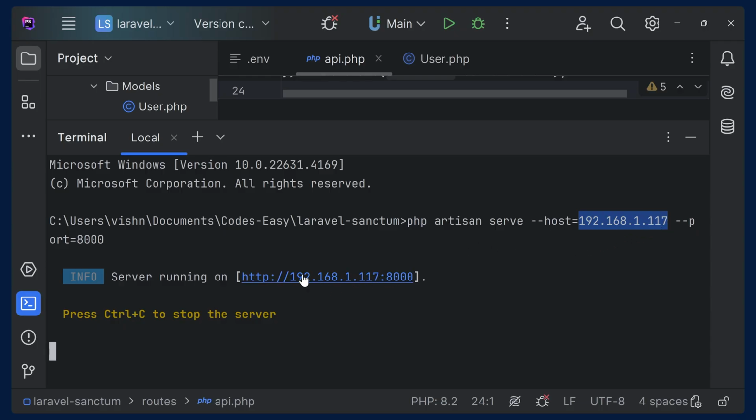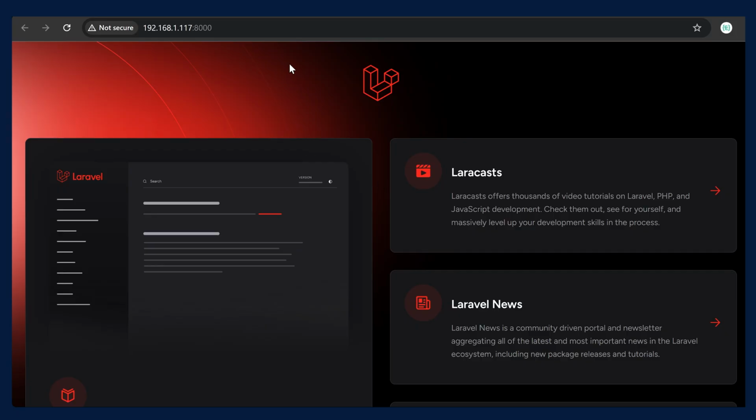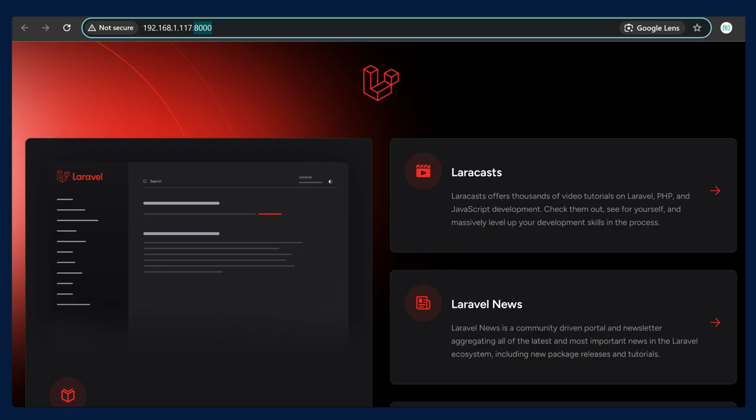Okay, now this is our link, and you can click this one, and you can see our Laravel application will be opening. Okay, so it is working perfectly. You can access this from any device within the same Wi-Fi connection. You have to make sure that you are within the same Wi-Fi connection, and then you will be able to access this exact address.